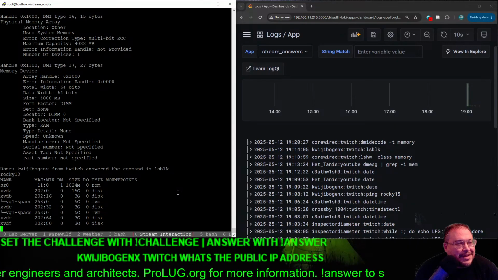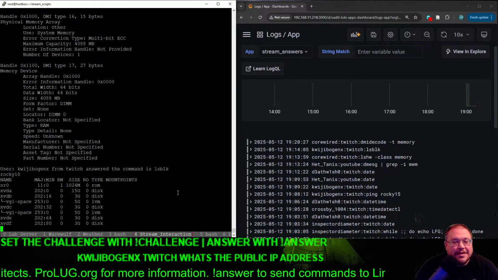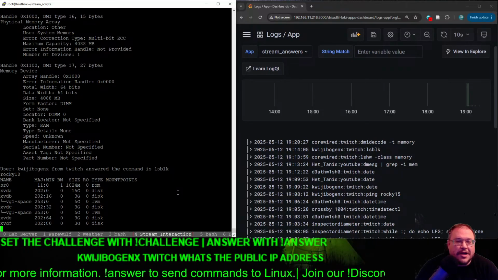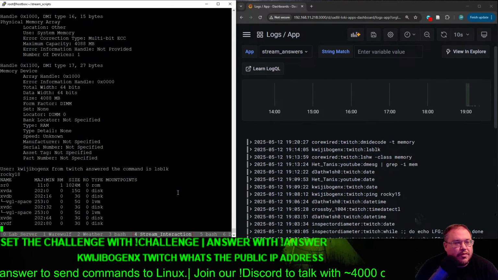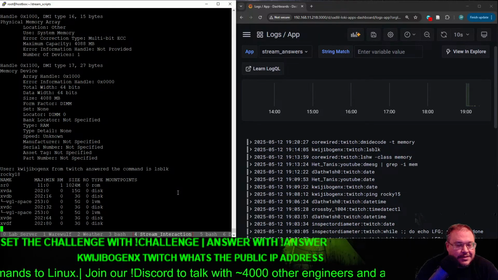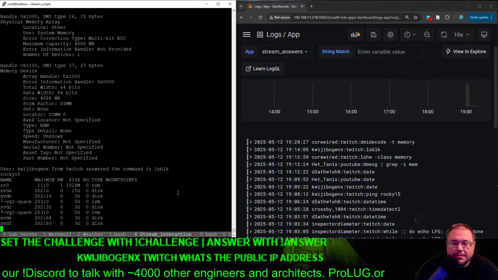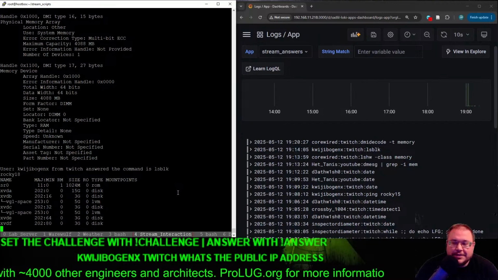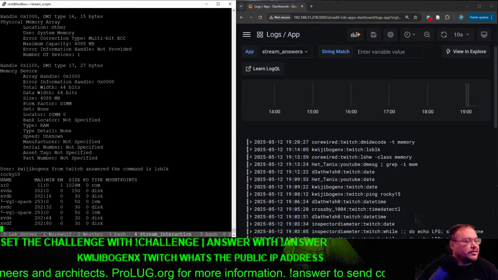Challenge: what's the public IP address? Actually, if you guys don't know, that is a good one. How do you find my public IP address? It's documented everywhere. My public IP address is what we use for the Prolog Labs, so people that know how to hit my systems. What's our public IP address on the system? That's a good one to try. Does anybody know how to do that from a Linux box? That's a good little challenge.